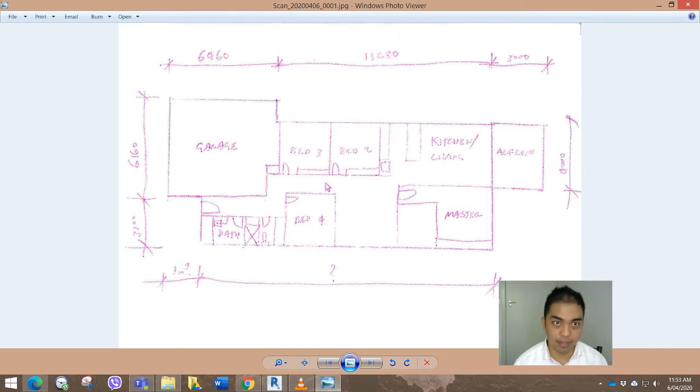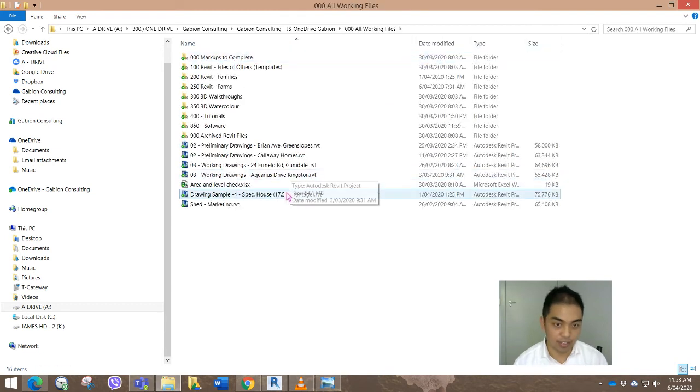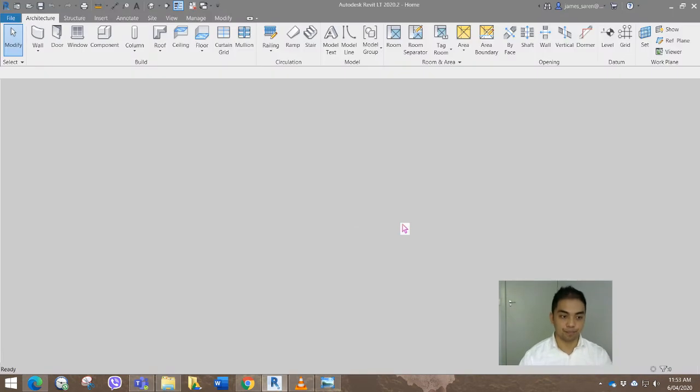So starting a new project, our Gabion Consulting shared files. If we go to all working files, we've got the spec house that's 17.5 meters, the frontage. So we're going to copy that, start a new one, and we'll make this 12. So the builder has a 12 square meter by 40 something long. So this will be our template. So we'll go in and open that file.